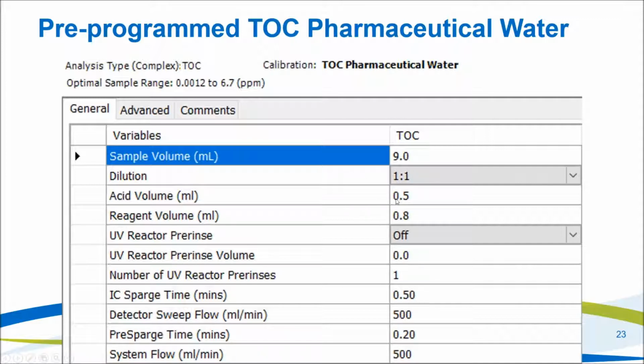It's 9 mils, no dilution, your acid, which removes the inorganic carbon, your reagent, which is sodium persulfate, which helps oxidize the carbon. You want to rinse the UV reactor, so that would help with carryover, how many times you want to do it. IC sparge time, so you want to increase that if you think you have a lot of inorganic carbon in your sample. Pre-sparge time is the amount of time the sample is left in the UV chamber with the sodium persulfate. So it's just sitting in there with the UV light before it starts sparging. So if you have higher levels of carbon or harder to oxidize compounds, you want to increase that number.